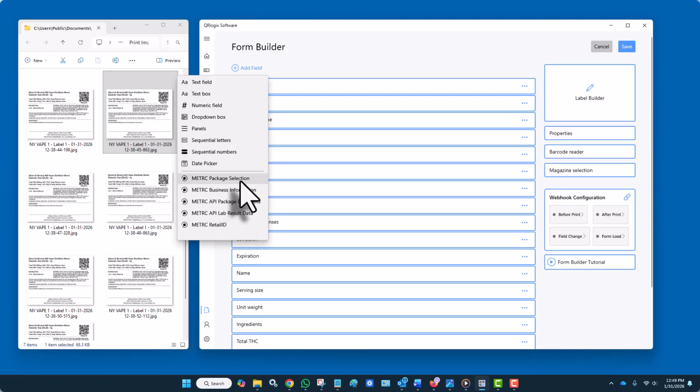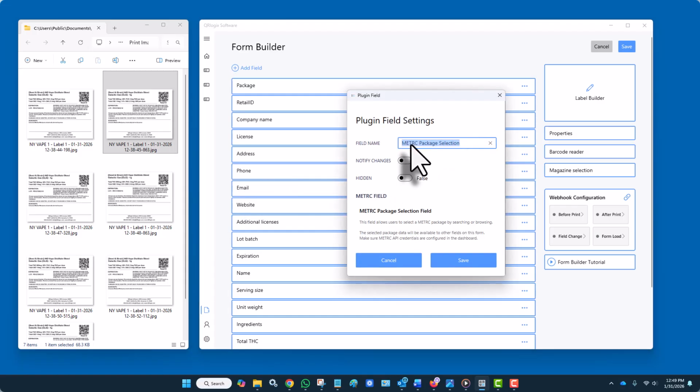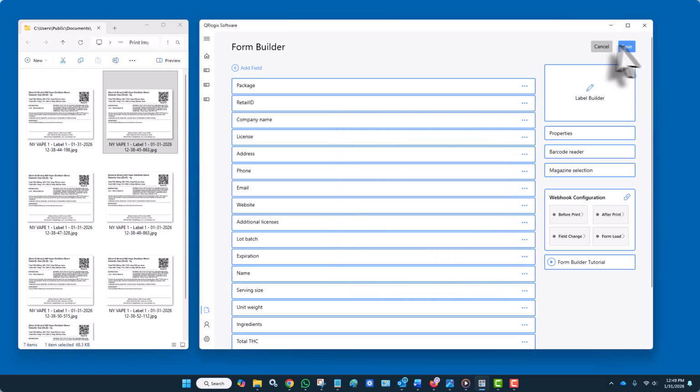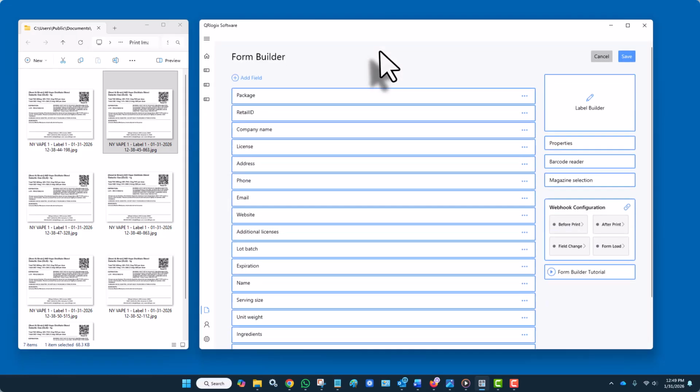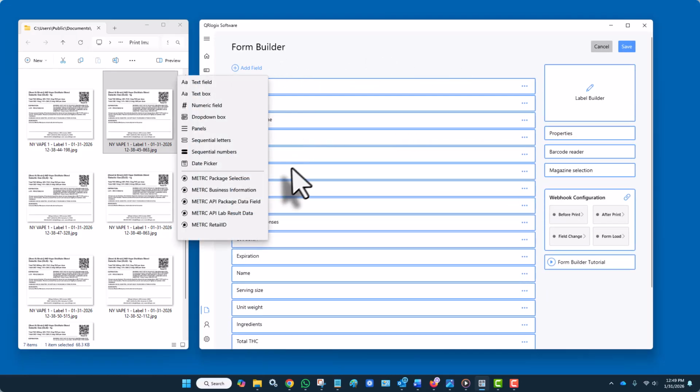These are the Metrc integrated data fields. This is the information that's mapped from their platform to the label. So the first one is Metrc package selection. All this is this field right here. It allows you to select your package. You've got to have that on a form, and we do. So there's no need for us to select it now, but if you were building one from scratch, you wanted to get packages from Metrc, you'd have to add that.